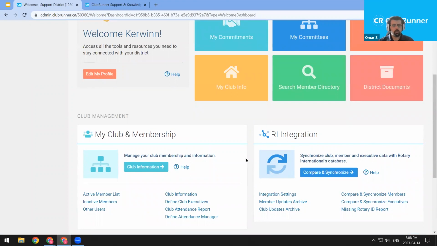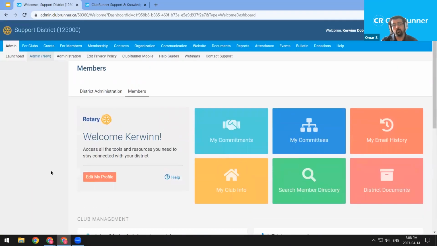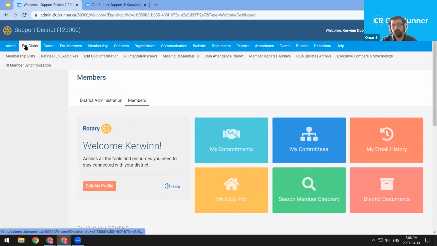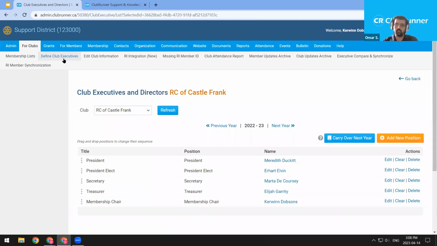Say you were just a member and you were curious to find out if you are listed as a club executive, so you have access to this My Club and membership as well as RI integration dashlet. You wouldn't see these two dashlets here if you're not, so that would be the first way you could tell. But another way is if you scroll to the top, you can click For Clubs in the top blue bar, our For Clubs module. This module is available for all members for their own club. If they're set as an executive, they're able to edit the club information or view the member updates archive. If they're not assigned as an executive, they'd just be able to look at the club executives list. So I'm going to click Define Club Executives in the gray bar just below after clicking For Clubs.